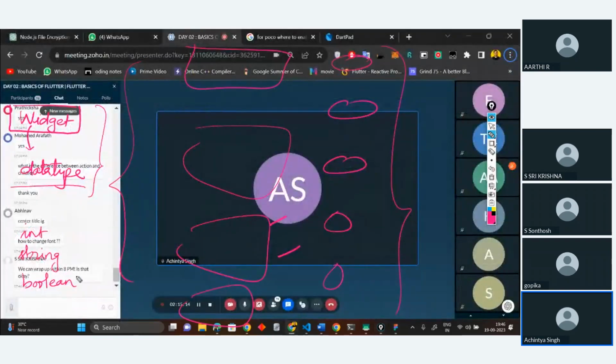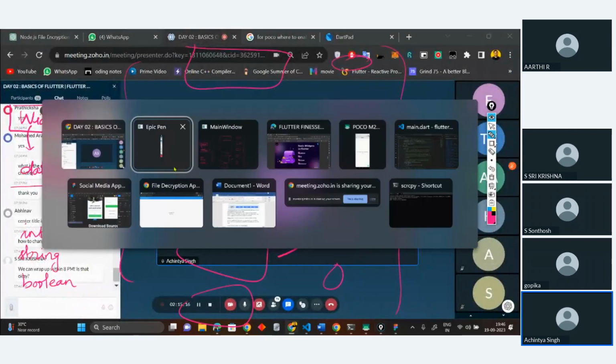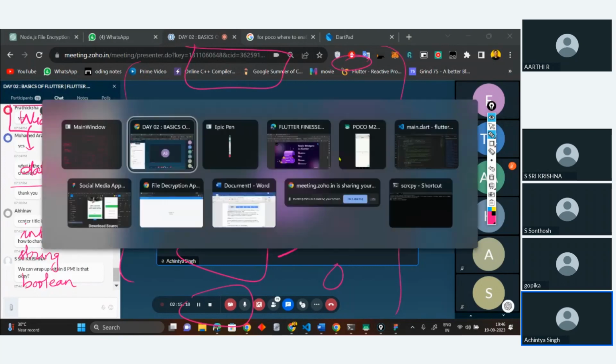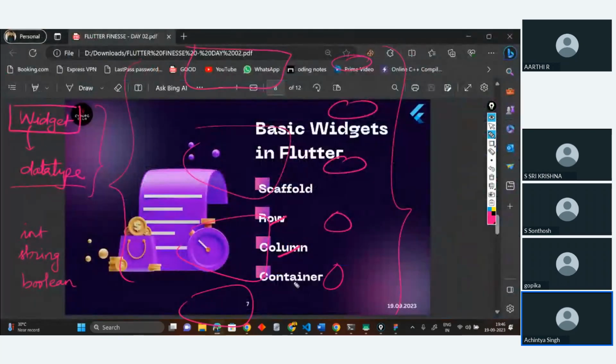Can we wrap it? Yeah, sure. So we'll learn about row column. That will be the last.